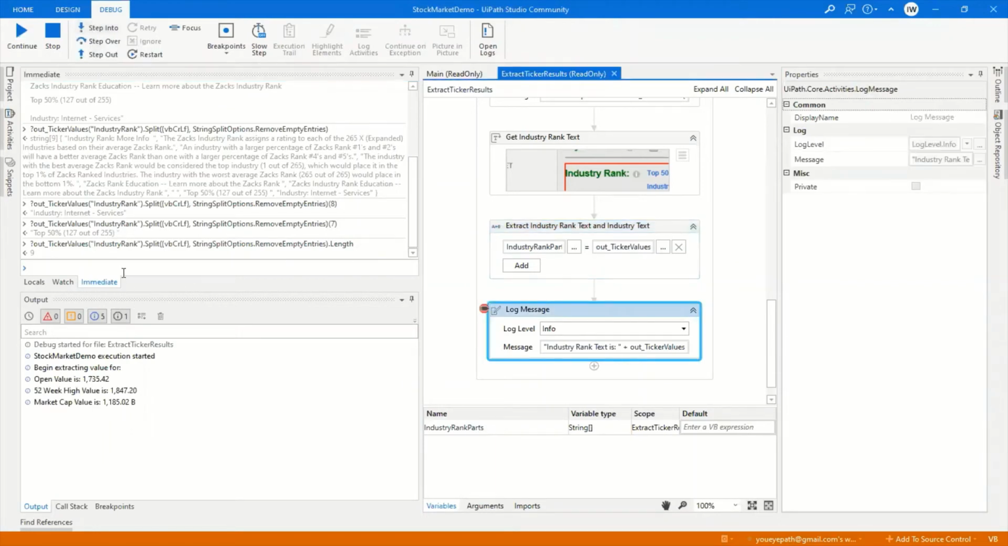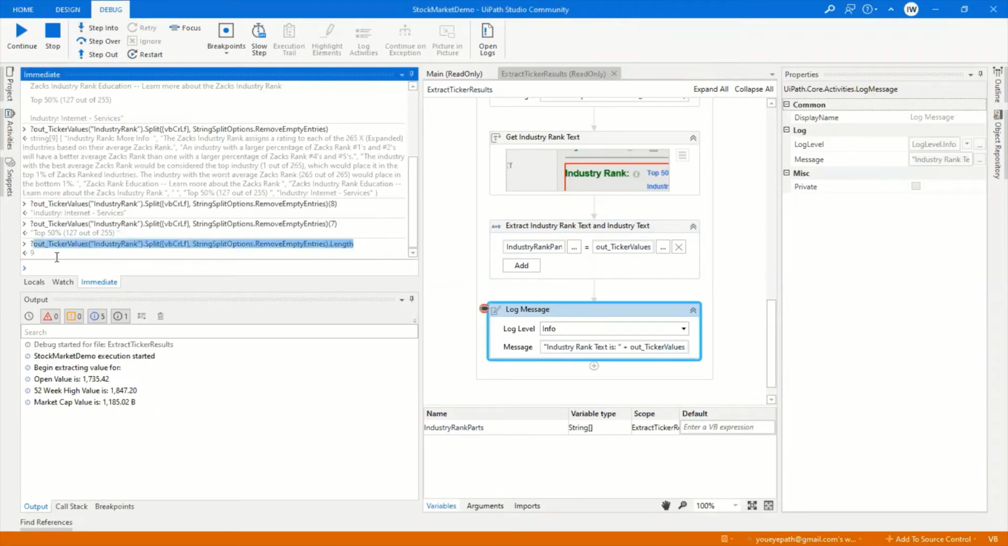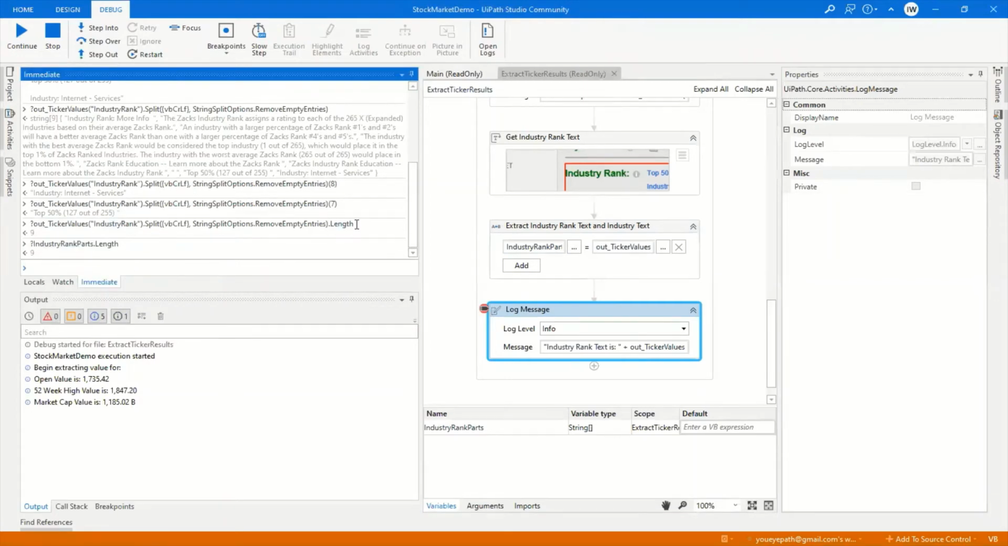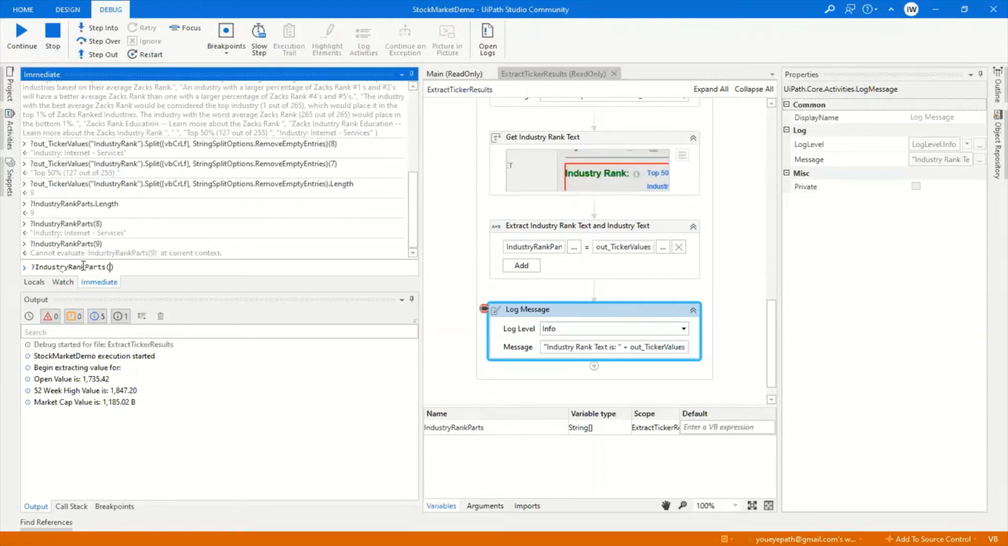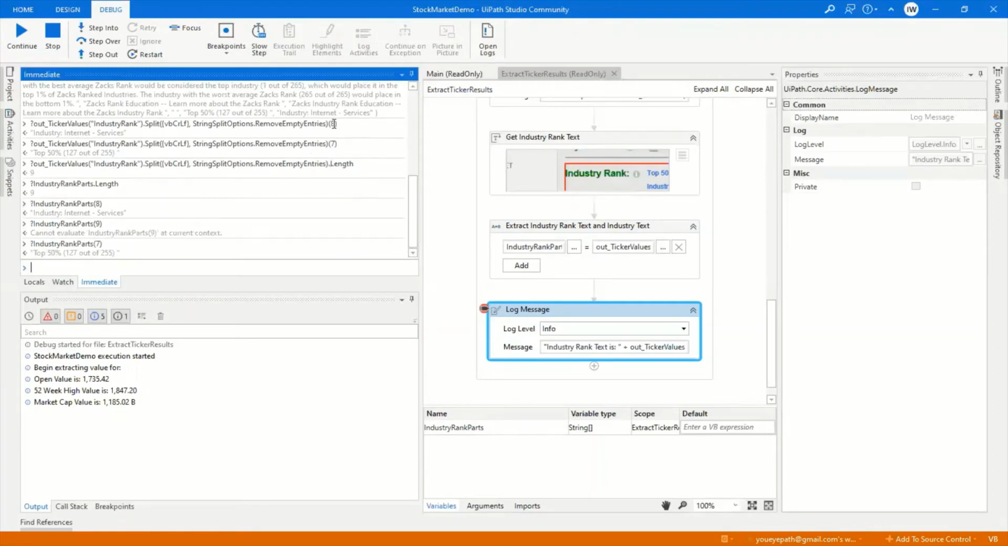So here we go. Notice we're back. Instead of this, notice I can now simply say industry rank parts dot length. This entire line here has simply become just that. And then obviously I can also say, with what we had before, I could do 8, and obviously 9's not right because I'm beyond the array. Talking about the 7 and 8 that I had here, those are the two values there.